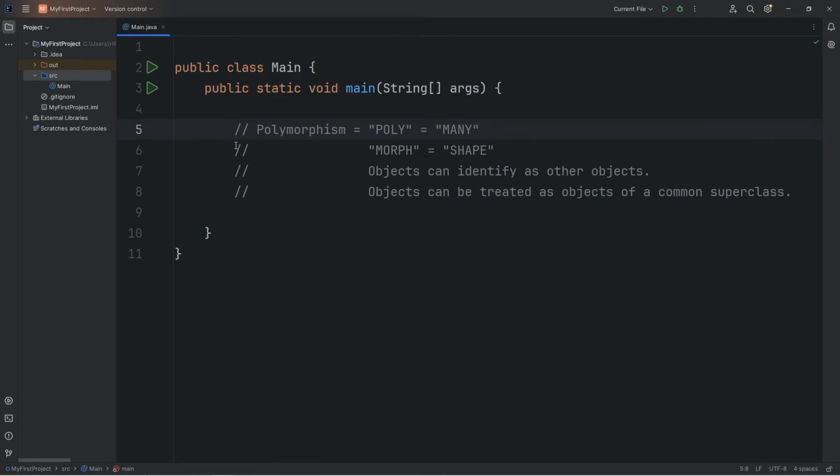So, yeah, it's about time I explained polymorphism using Java. Polymorphism is a Greek word. Poly means many, morph means shape. Together, you get the concept of many shapes or forms. It's a general programming concept.